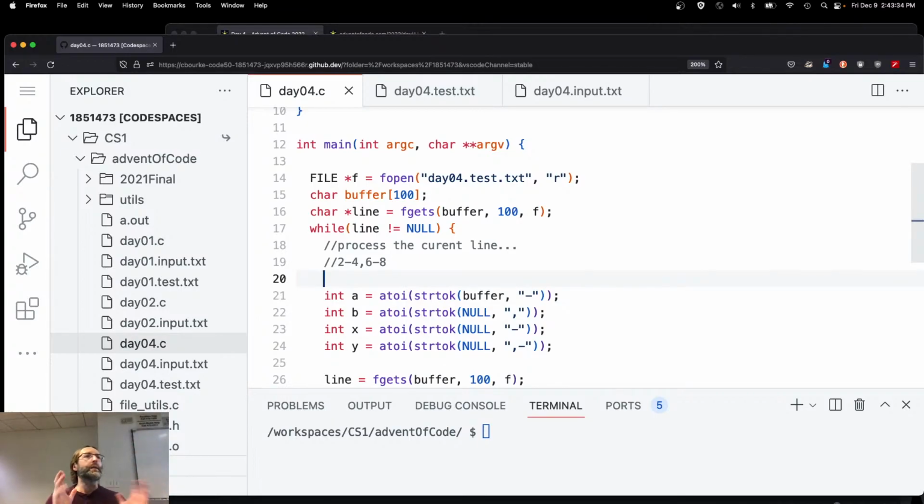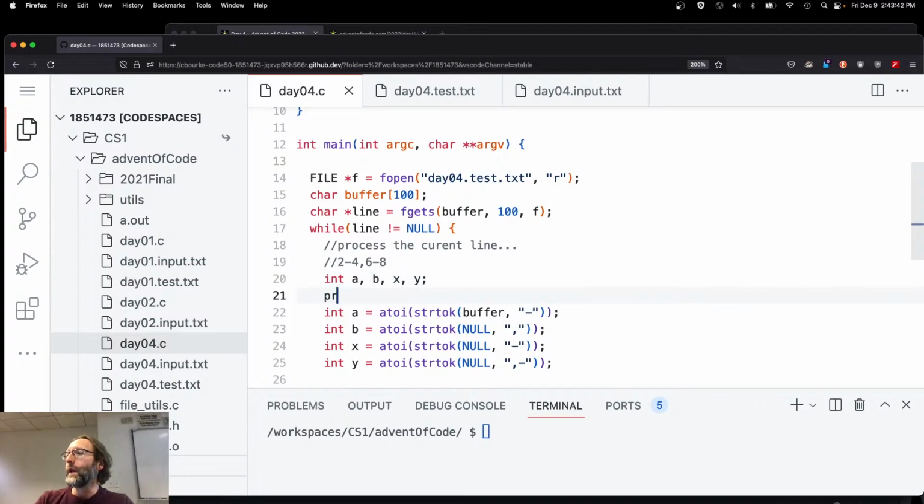If you've got a formatted line, if I were to print something like this, right? If I had int A, B, X, and Y, right? If you wanted to print something like this, what would you use? Printf. And you would use a formatting that looks like this. %d hyphen %d comma %d hyphen %d, right? And then you would print out a, b, x, and y.